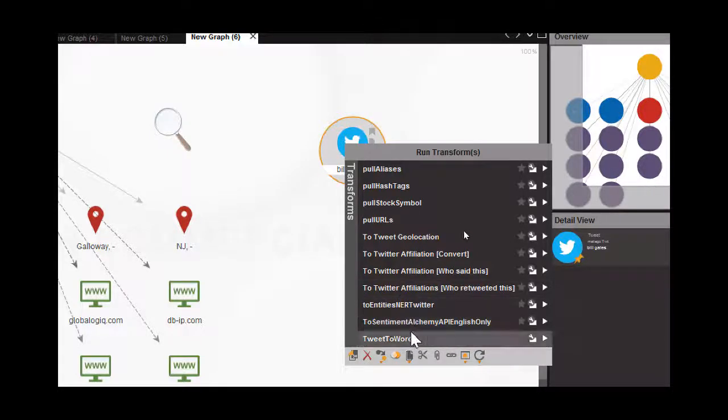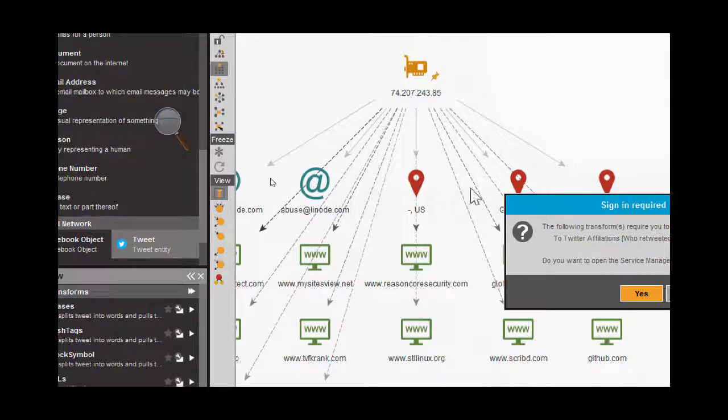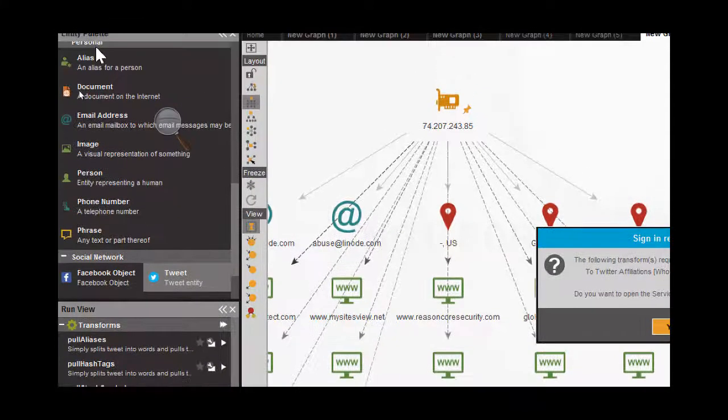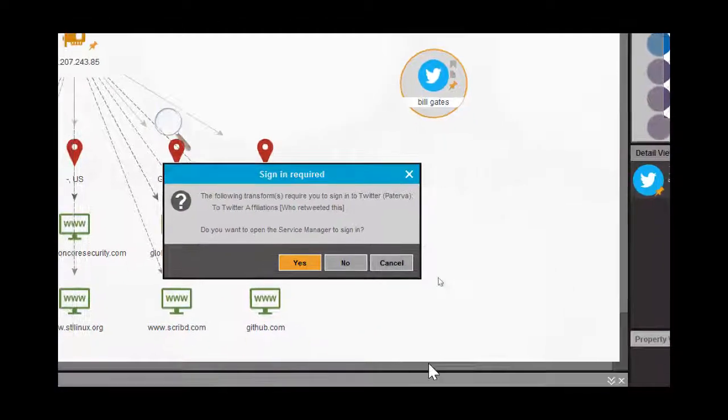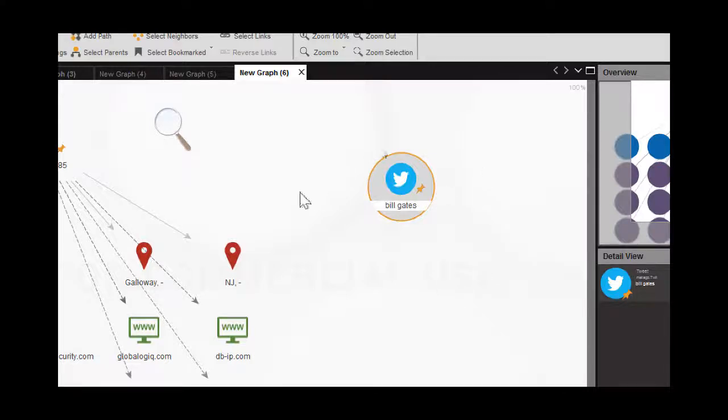So you can choose anything here. As you can see, it will request you to enter your credentials, your Twitter credentials. So it's better to have an account. The same issue, I believe, will be for Facebook. I can try, for instance, by the way, it's quite easy to delete something. Just click on it and you click on delete. So it's very easy to delete any entity from your screen.